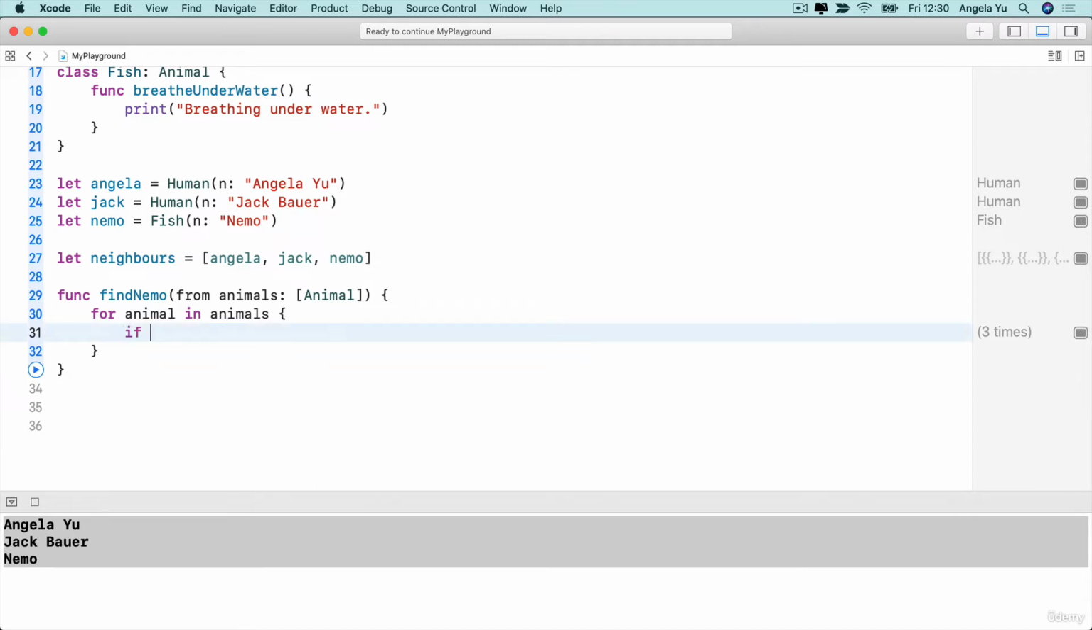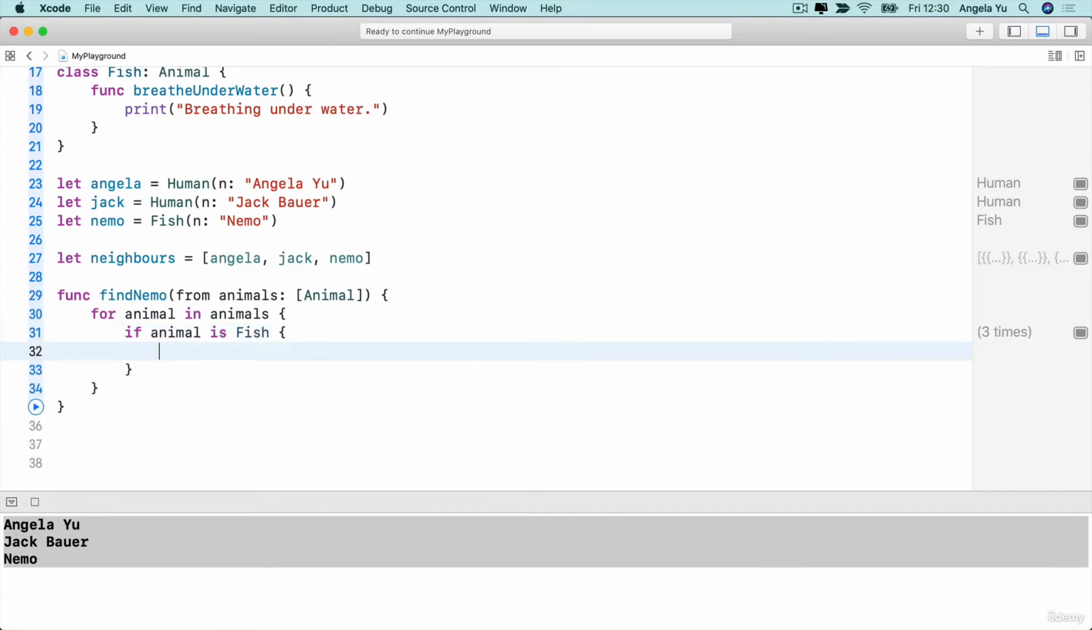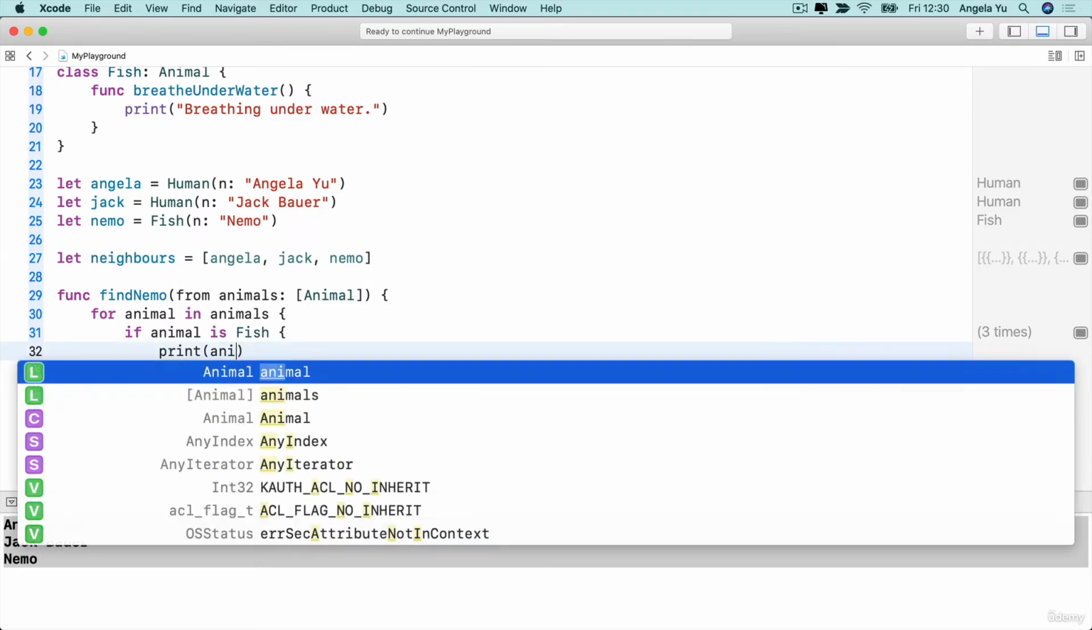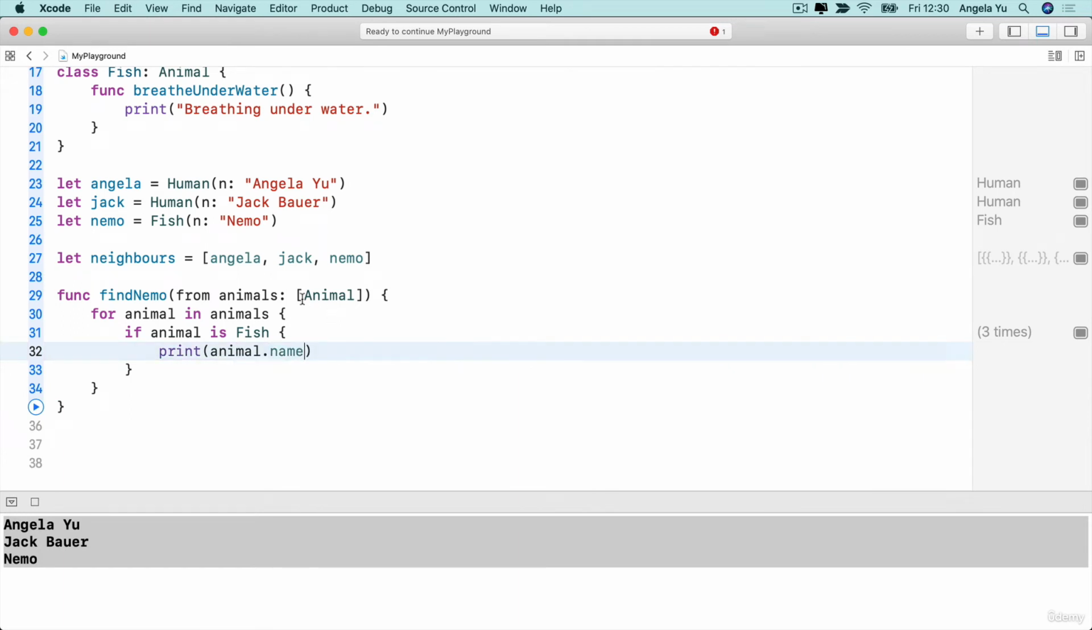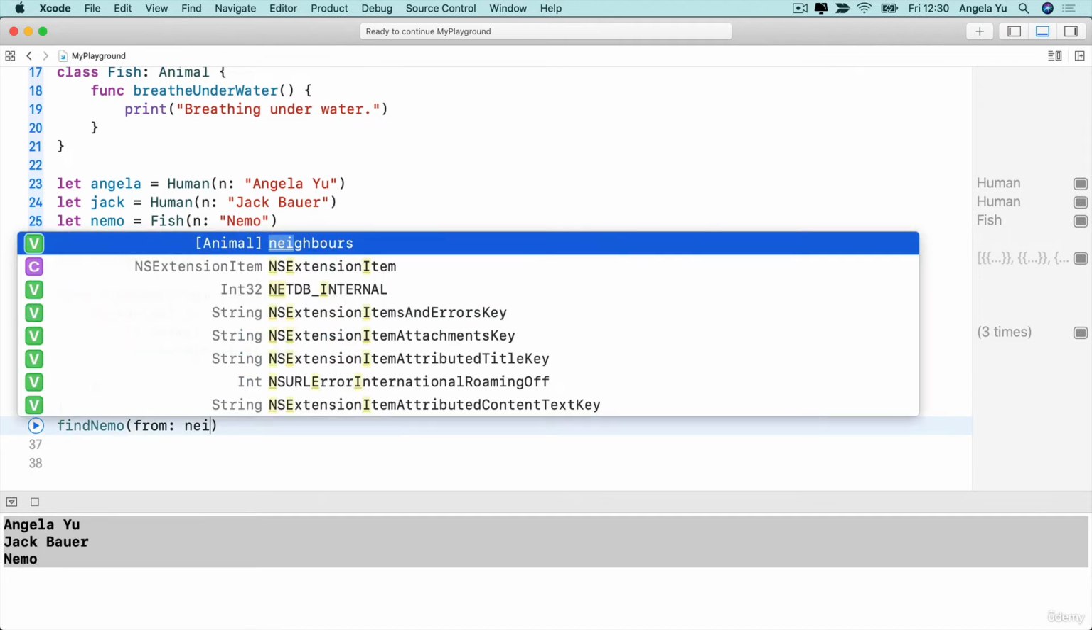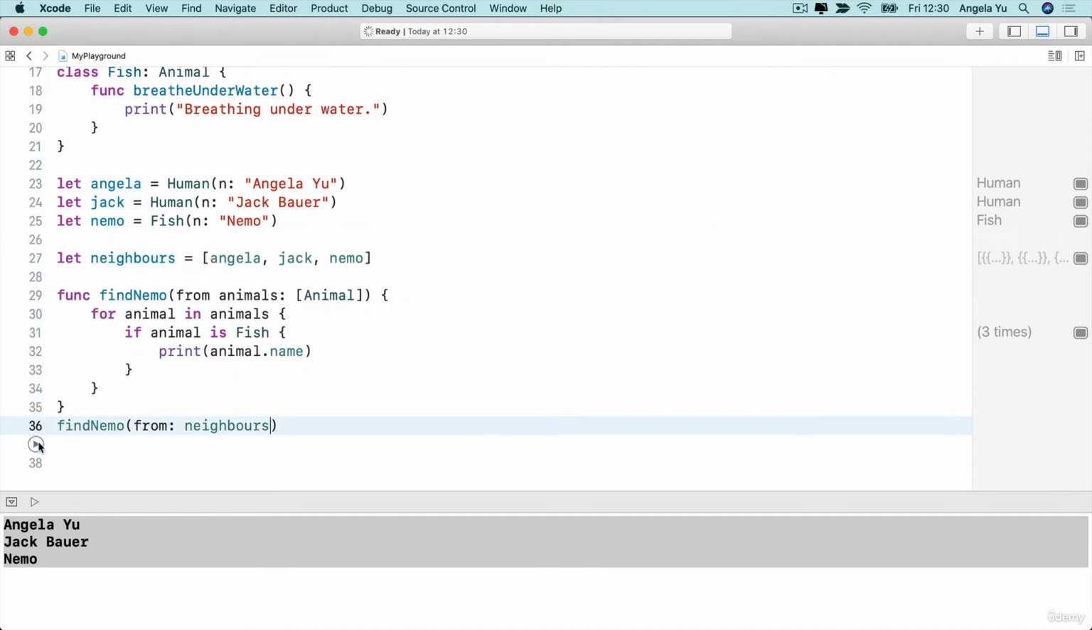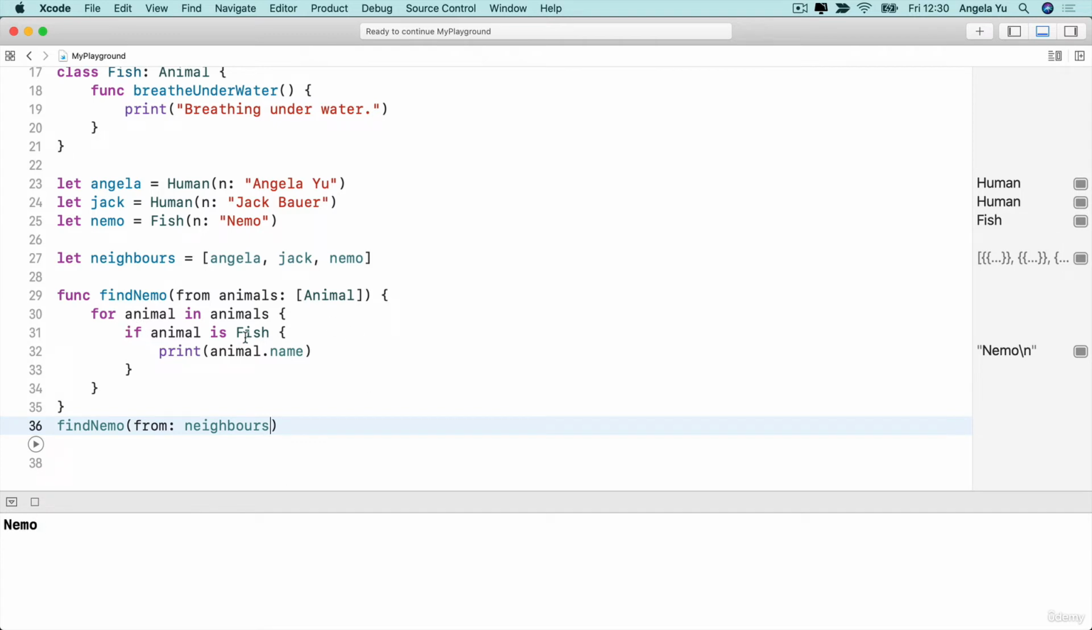Well, I could say that if the animal that we're currently looping on is of type fish, then that seems pretty suspicious, right? Maybe that's going to be Nemo. So let's go ahead and print that animal's name property. Now what will happen if I run findNemo from neighbors is that we're going to get Nemo printed out, because it's looping through all of the animals and checking each of them to see if they match the data type of fish. And when it does, it prints out the animal name.